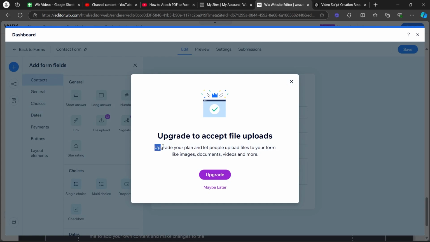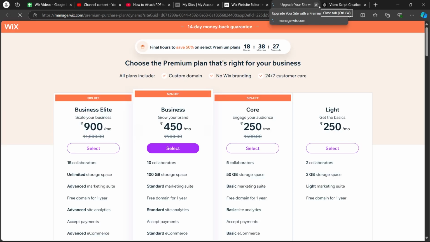Now you'll have to upgrade to a plan to let people upload files to your form like images, documents and videos. As you can see, you can let people upload documents by upgrading to a plan. So click on upgrade button, upgrade to a pro plan on Wix, that is a premium plan. You can choose between any one of these.